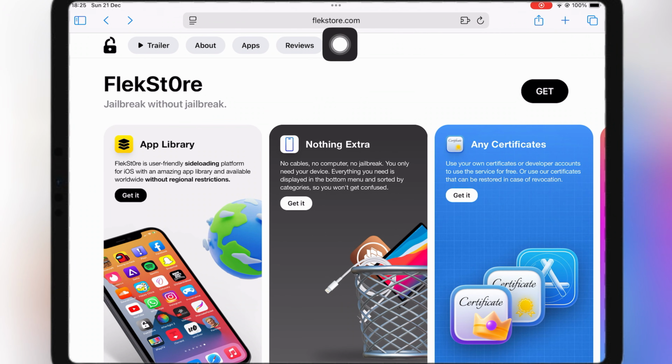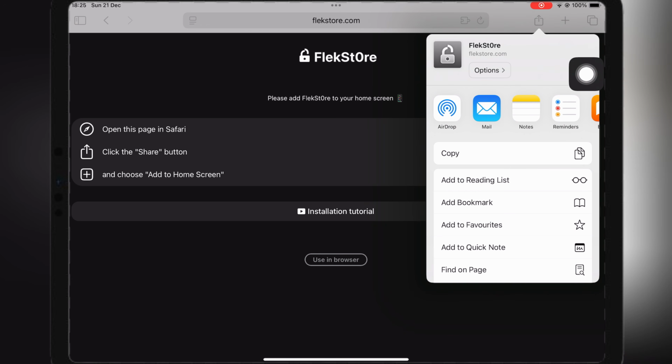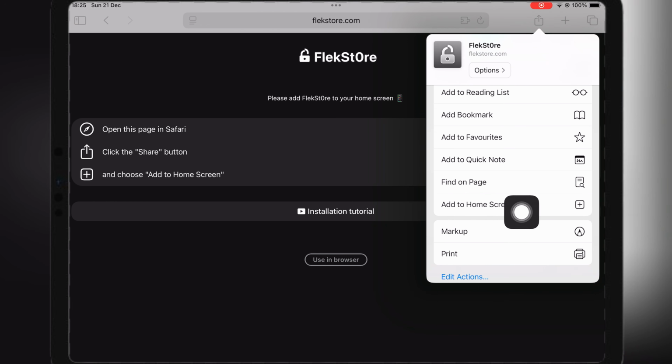First of all, open Safari and then click the FlekStore link in the description to open FlekStore website, and then simply follow the on-screen instructions to install FlekStore on your iPhone or iPad.